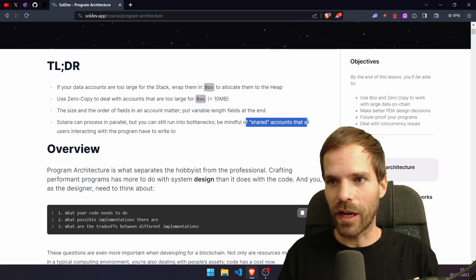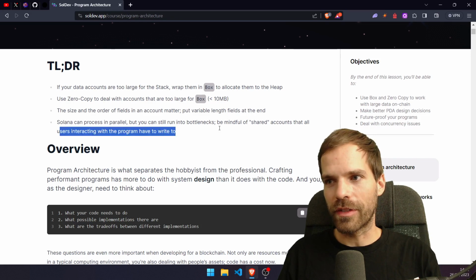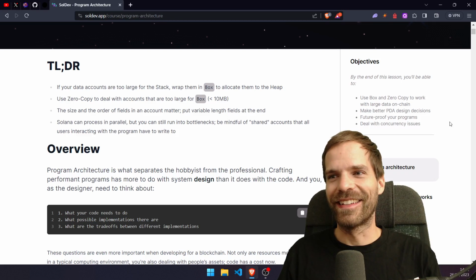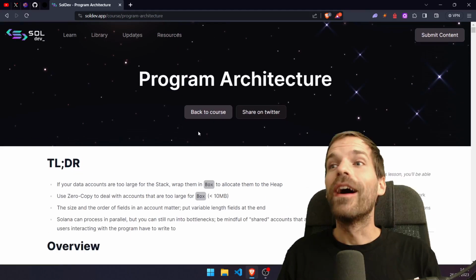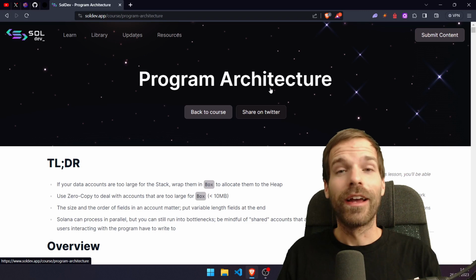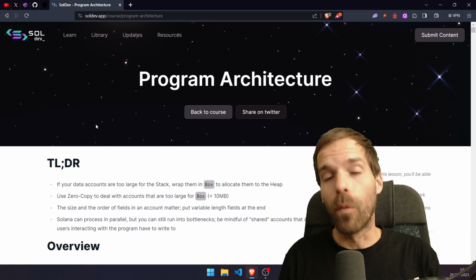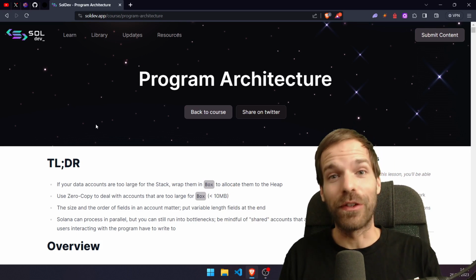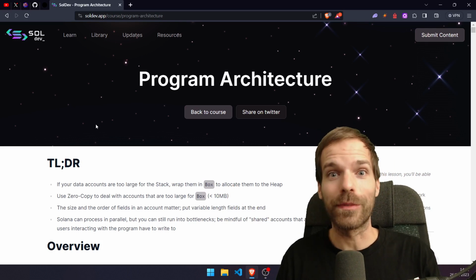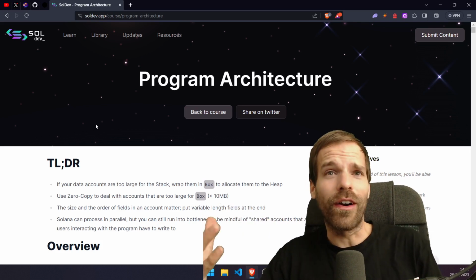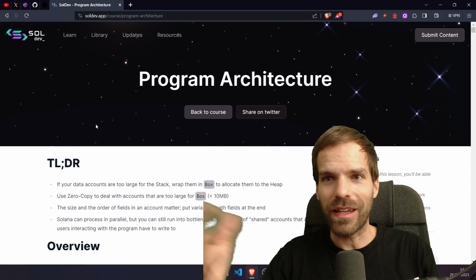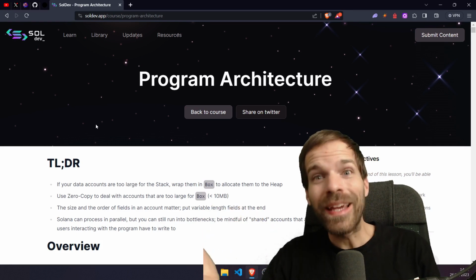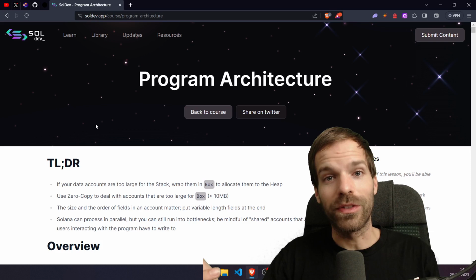So if we have shared accounts that all of the transactions need to write to, that can lead to problems, yes. All right, nice. So yeah, program architecture, an important topic if you develop more than a simple counter program or something. If you start to develop more complex programs, you want to think about that. Because so far, all we did was this note-taking app or simple stuff. But when we actually want to build something bigger, then we need to think about all those design choices.